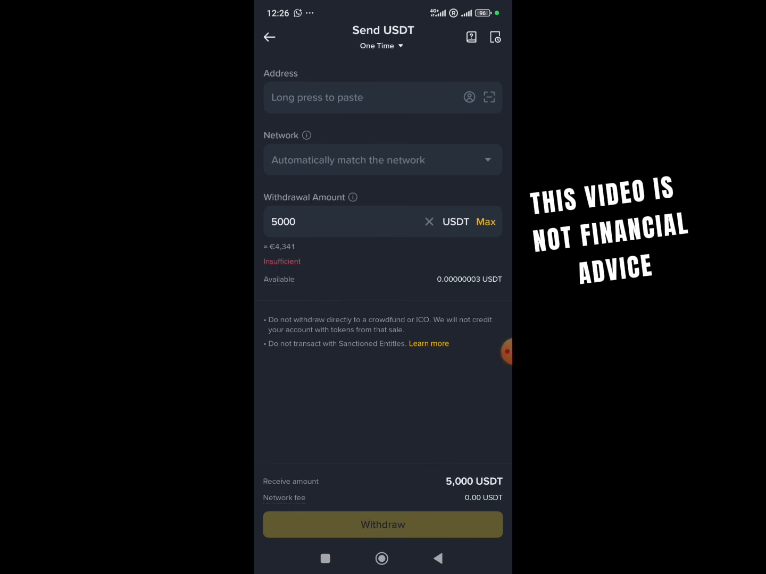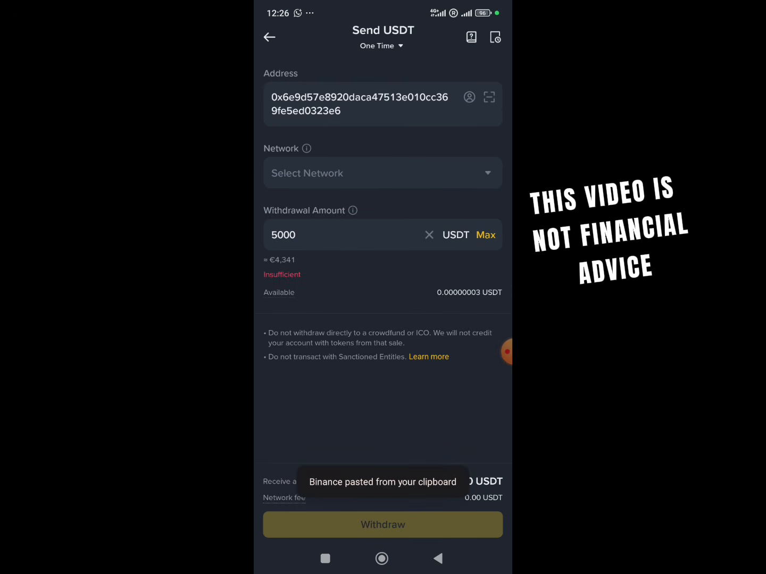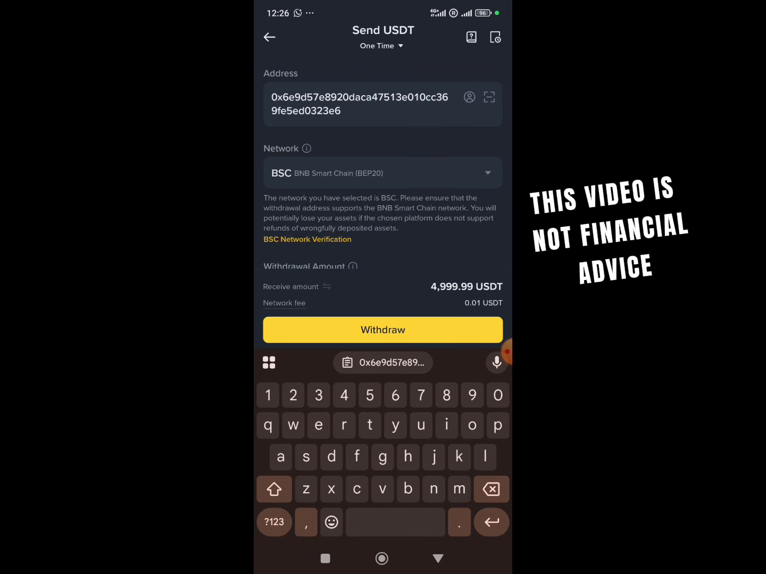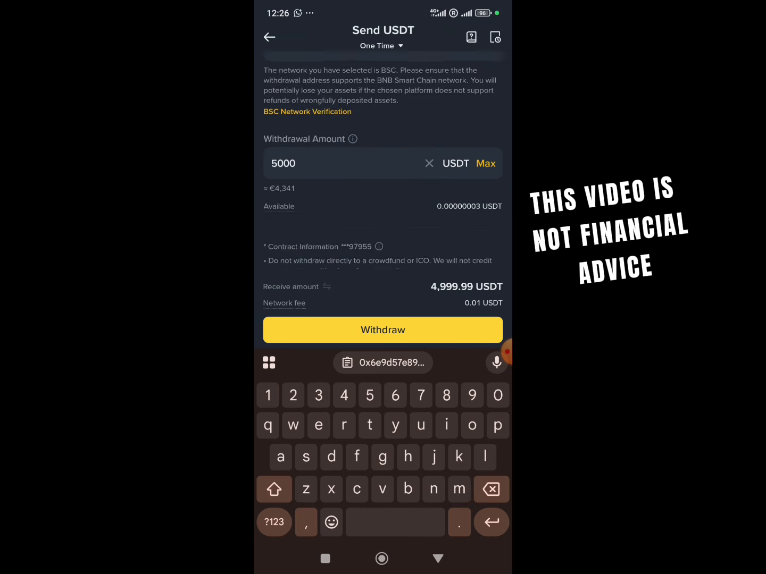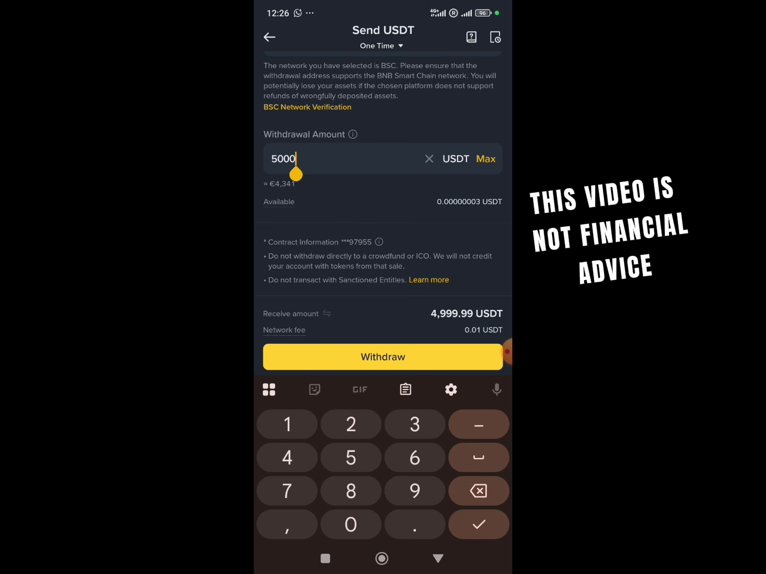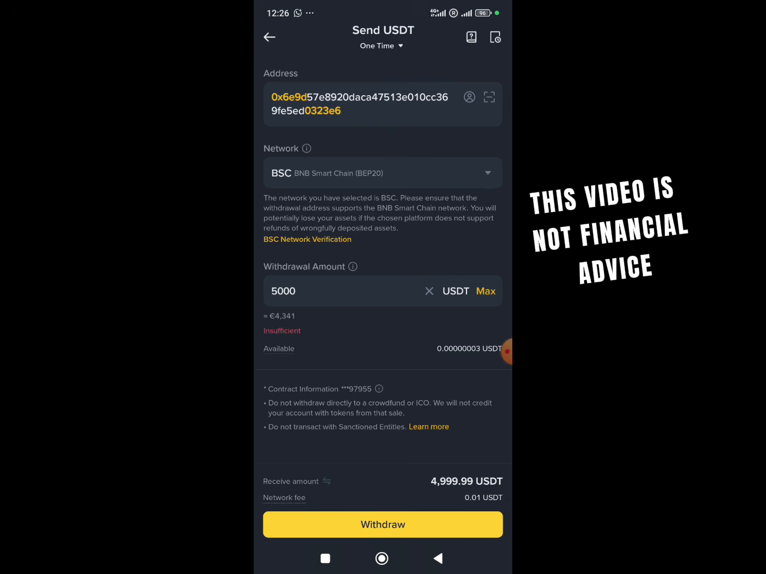I'll go to Binance and paste the address here. As you can see, I'll choose the network BSC. The network fee is 0.01 only, you see. Then I'll enter 5,000 USDT, which is equivalent to 4,341 euro, and click on withdraw. So this is basically what you can do to transfer money from one exchange.